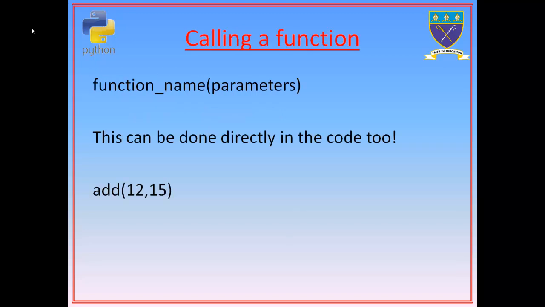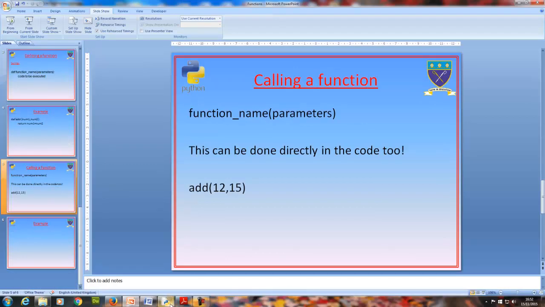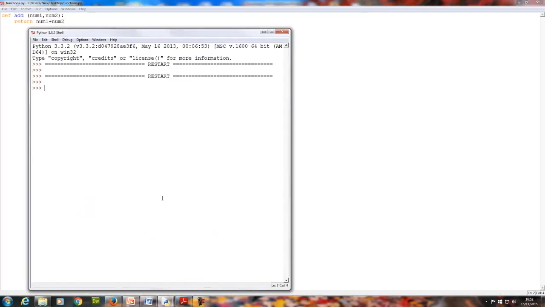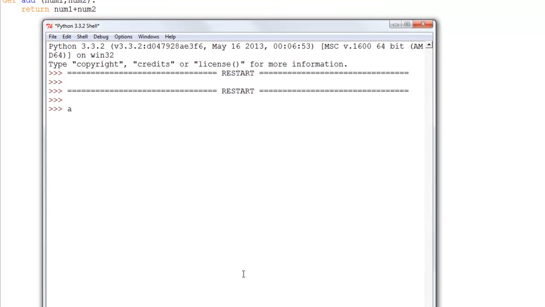Now to call a function, you need to use the function name, and then in brackets you've got parameters. Now the parameters, let me just go back to Python, show you. If I run it again, nothing's happened, so I'm going to call it by using the function name, add, open bracket. Now you can see the parameters have come up, the variables that I've got inside here. This is where I'm going to type in my input, what numbers I want. So I'm going to type in 10 and 10.